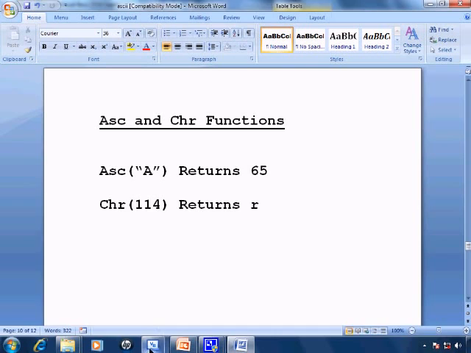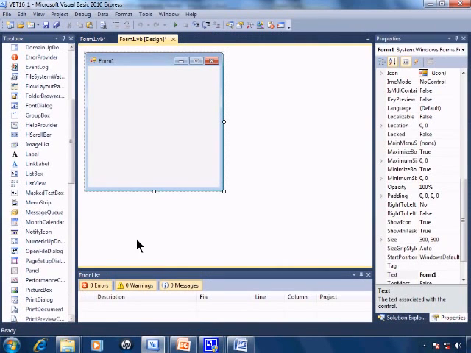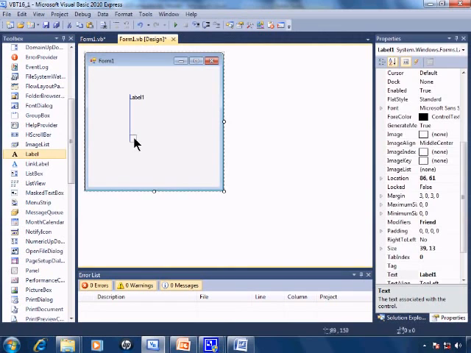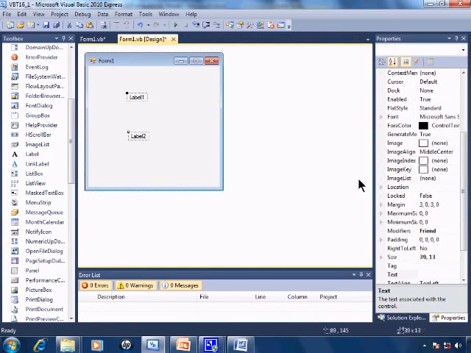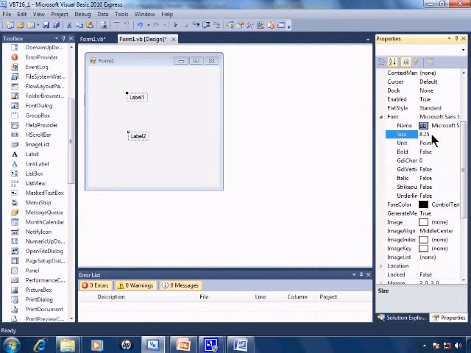I'll go ahead and go into Visual Basic at this time, and I have a new form and application already created. What I'm going to do is make a simple key press program in which the user presses a key on the keyboard and the computer will return the ASCII value of the key that is pressed. So therefore I'm going to need two labels. I'll highlight these two labels and change the font size to 30.